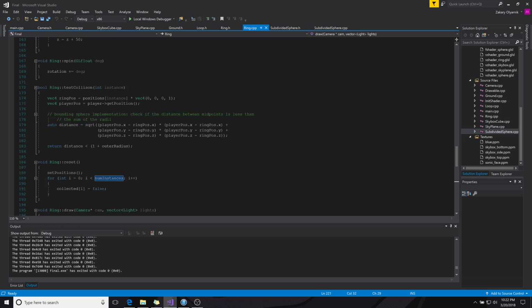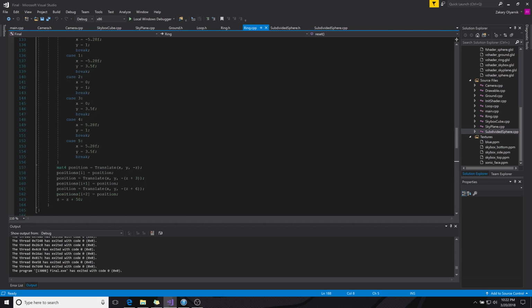You also notice that I have a reset function here, which is cool because whenever the track resets, all the rings turn themselves back on, so you can have another chance to recollect them. And I also call set positions again.